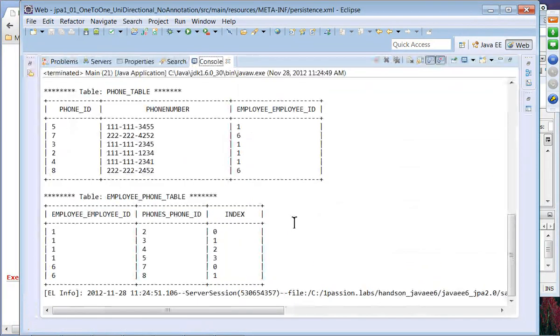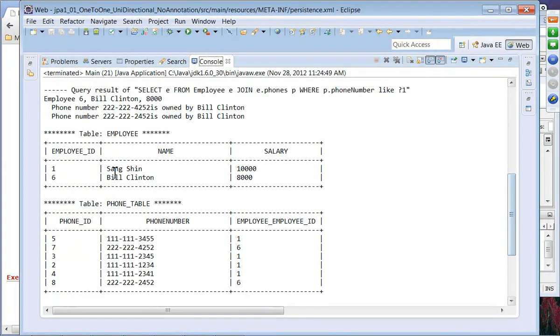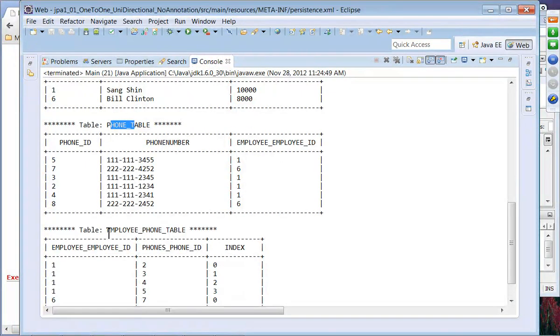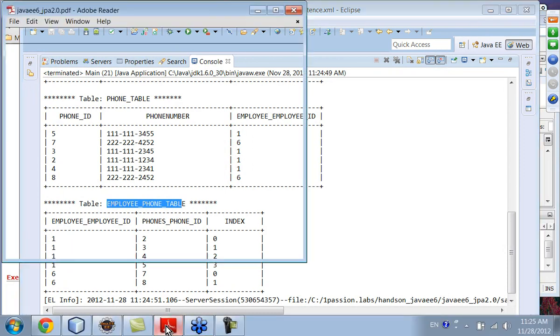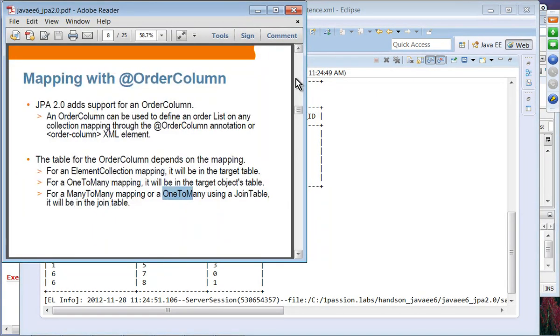Now you can see we have the three tables: the employee table, the phone table, and this join table. In this case, the index column is going to be in the join table. Okay, so when we go back to the presentation, this is what I meant. When you are using element collection mapping, the index column is going to be in the target table. In our case, it's the phone table.